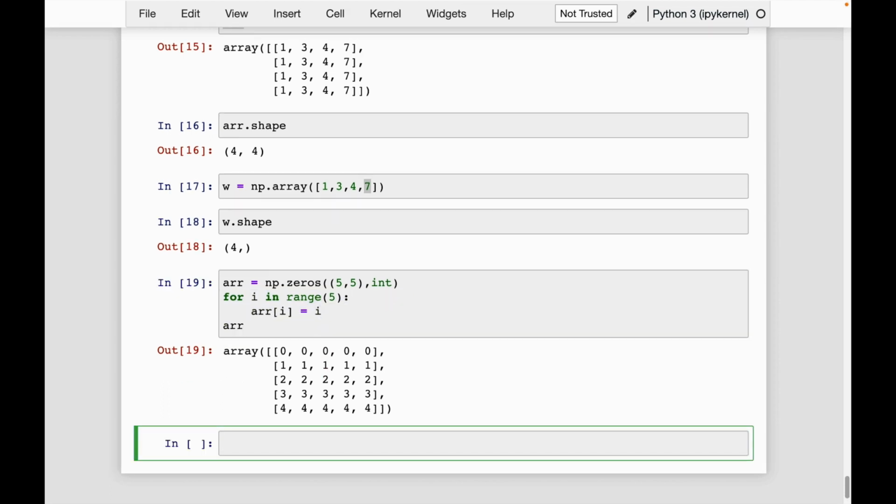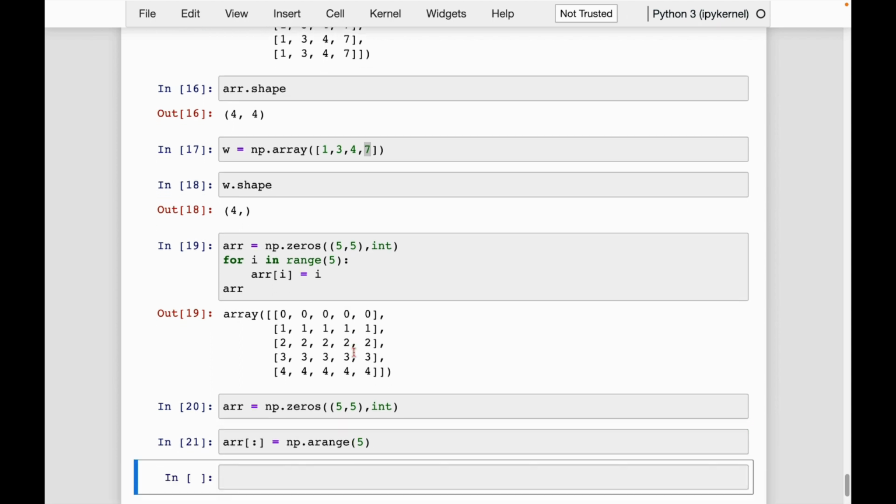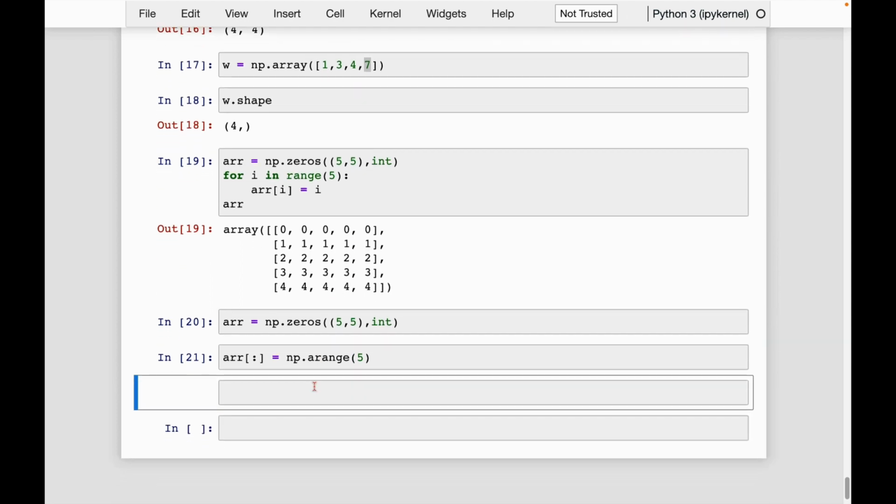So let's start by making a blank array. So I'll say arr equals np.zeros 5, 5, and I want it to be integers. Then I'll say arr take everything, and I could do np.arange of 5, and again try to predict what's going to happen here. So let's take a look at arr.